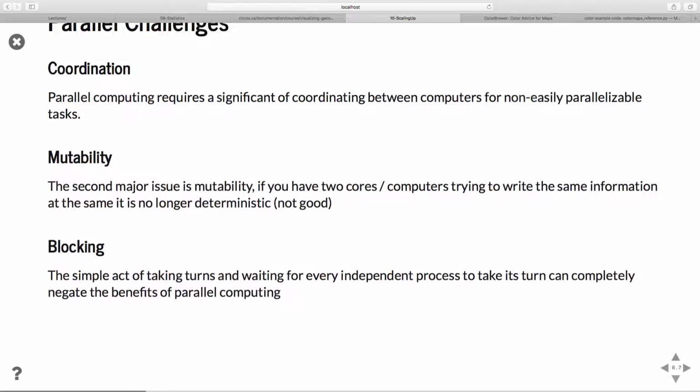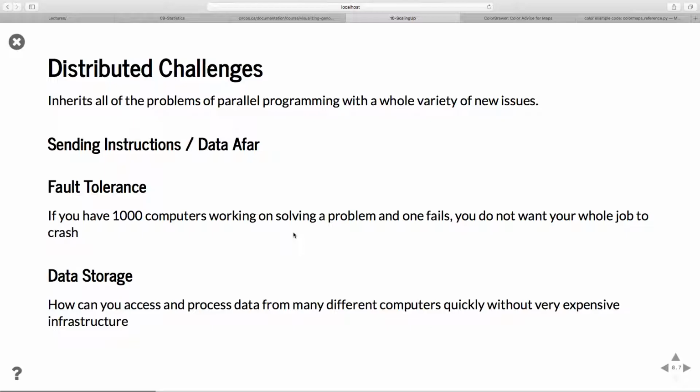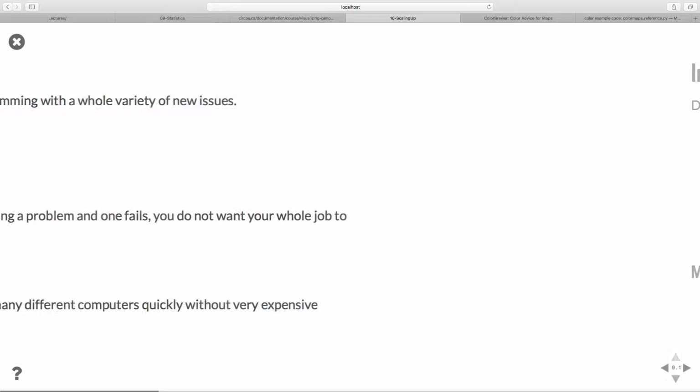Distributed is all of this plus more. So you have to send instructions and data to other places. You have to have fault tolerance. If you have 1,000 computers and one of them crashes, you don't want the whole task to fail. And data storage: how can you store everything and read it quickly?